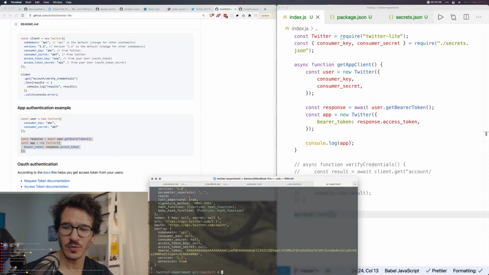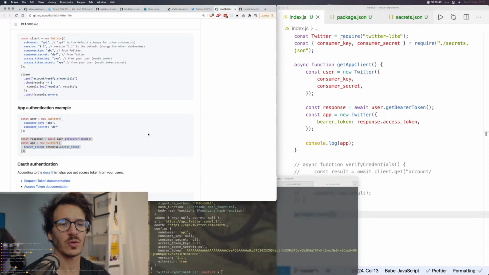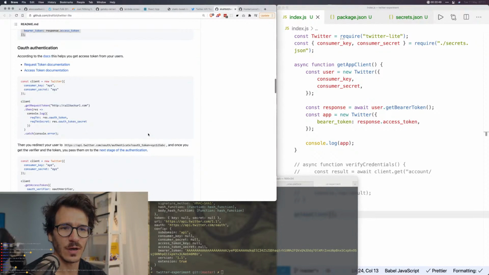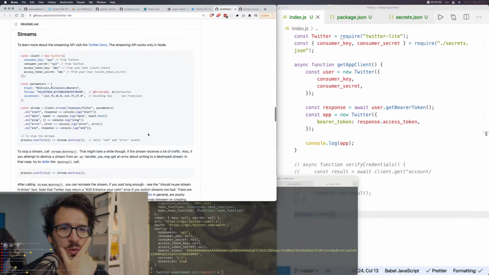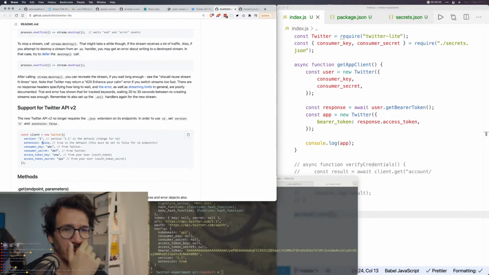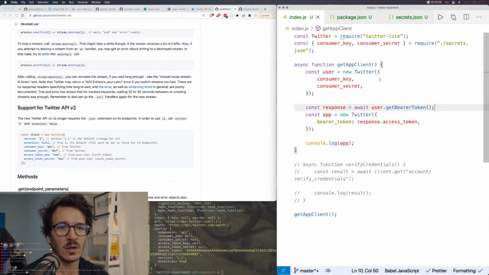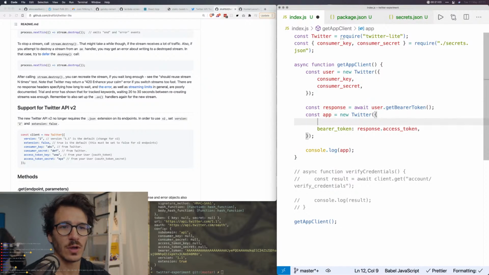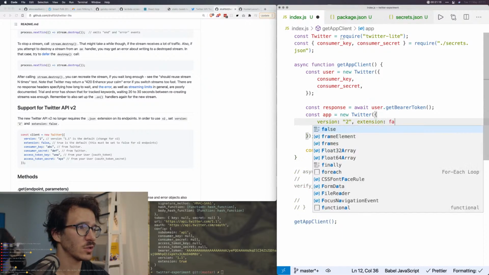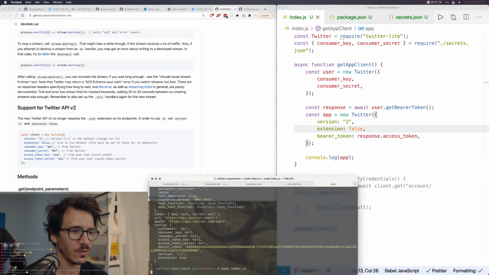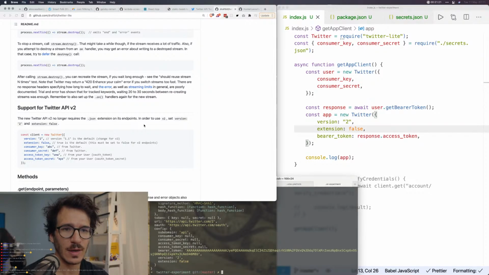Okay, extension for editing files. So why does an editor need an extension for editing files? So tweeting a thread, streams, support for Twitter APIv2. Aha. So we've got that. Okay, so for v2 endpoints, we're gonna say that this is version 2 and the extension is false. So let's try if that still works. Cool, we get the client.